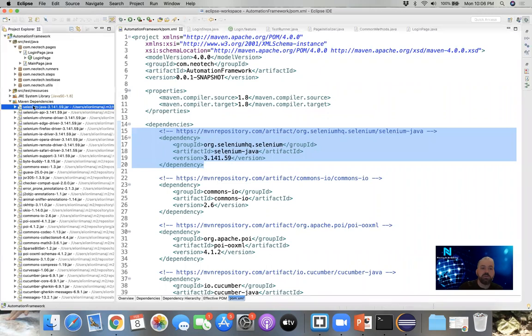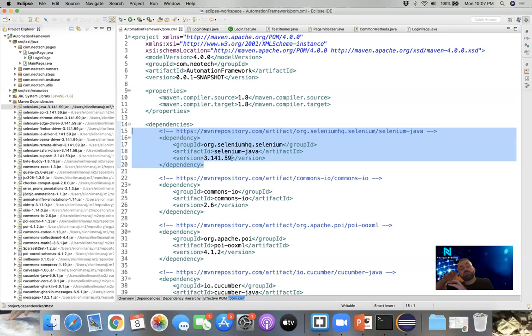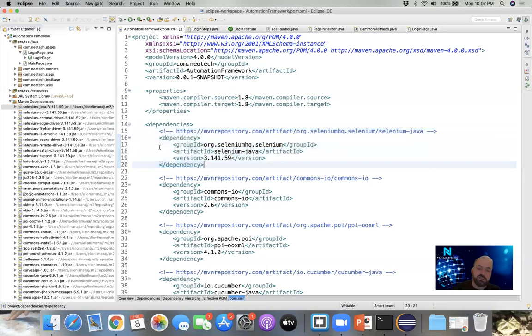So jar file means those projects that are needed, right? You are just specifying one of them, but probably this is depending on other jar files. So it's downloading the direct jar file, which is this one, 3.141.59, Selenium Java, but it is also downloading indirect ones, so other jar files that are needed for the Selenium, right?